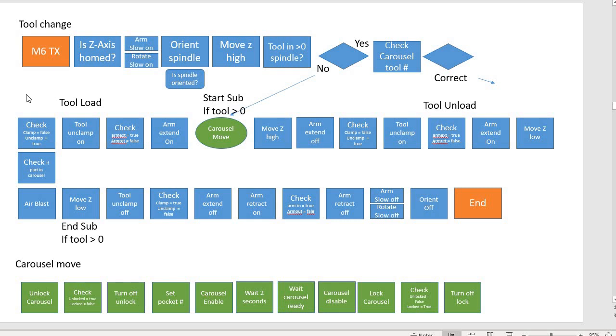By the way, I have a lot of safeties in here, and I screwed up almost every way you could think of. It really is important to put a bunch of safety features in your code, because you just don't know what conditions it's going to be in when the M command comes in, and it needs to know, right? So the first thing I do is ask myself, is the Z-axis homed? Because if it's not homed, then when I lift the big spindle up, it might not go in the right place, right? So it could crash. So that's one. And then I tell it to make the arm and the rotate go on slow. And then I orient the spindle, and then I check if the spindle is oriented, right?